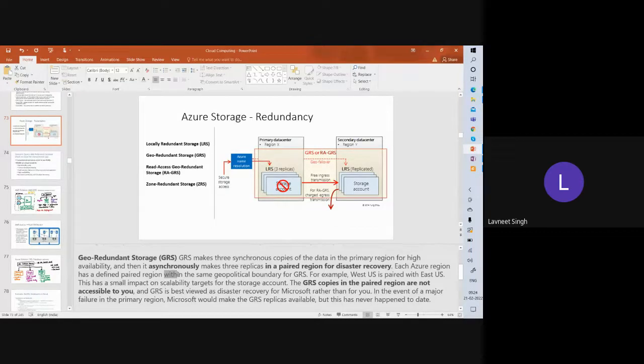Can somebody tell me, within the same geopolitical boundary. You can read this geopolitical boundary as a general term for a country, right? Or Europe, for example, if there are multiple nations, very small nations, they agree to the same laws. So all the countries who agree to the same law could be one geopolitical boundary, right? The paired region has to be within the same geopolitical boundary. For example, West US and East US are the paired region. What is common between the two? US, right? It's the same geopolitical boundary.